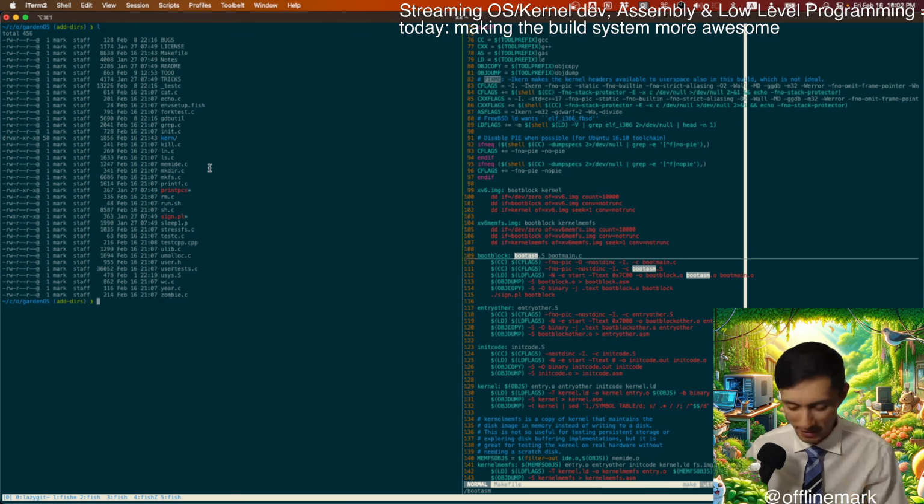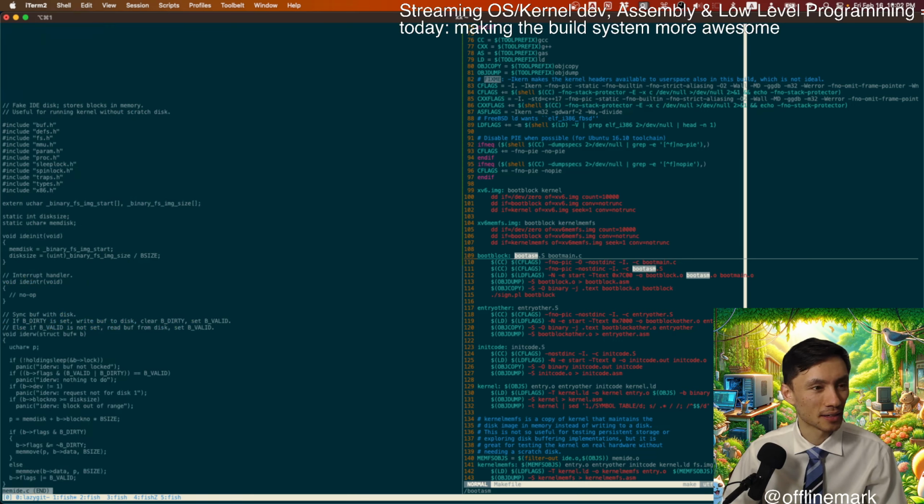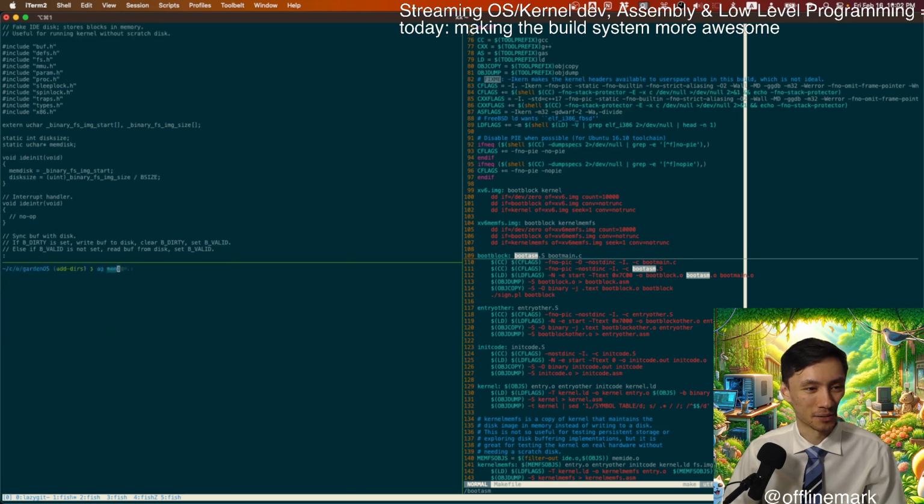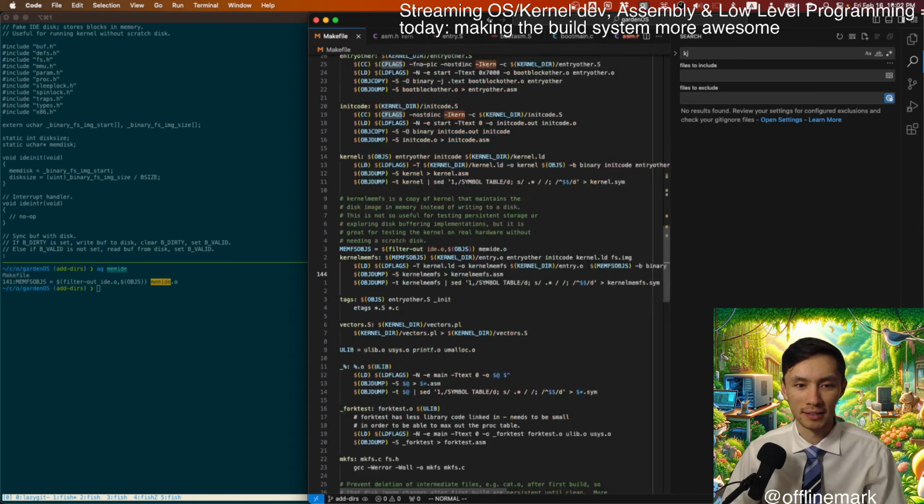Although, memide, what is memide? Maybe not. It's always kind of hard to know what's going on because I just don't know this code base very well. Memide. That just sounds low level to me. And it's related to this memfs objects thing, which I don't even know what the memfs is.